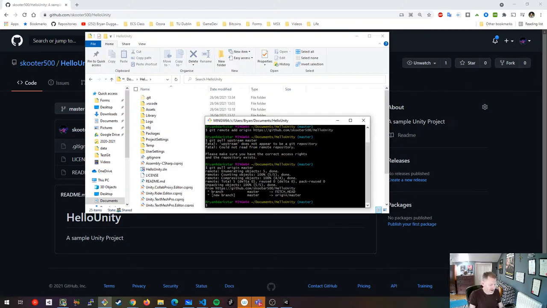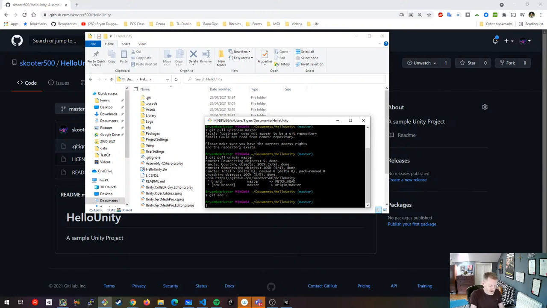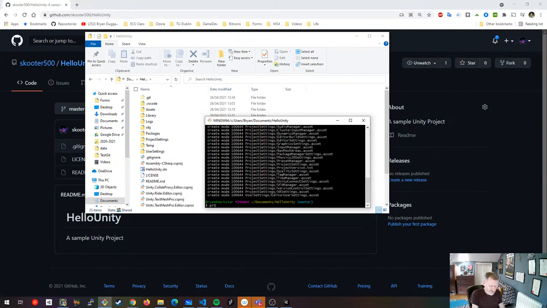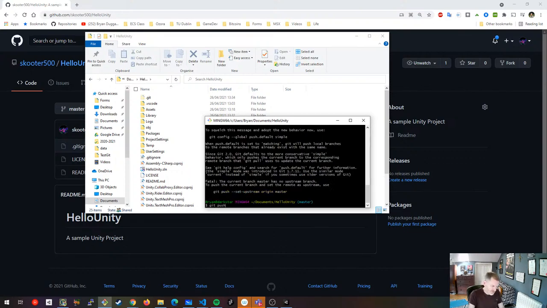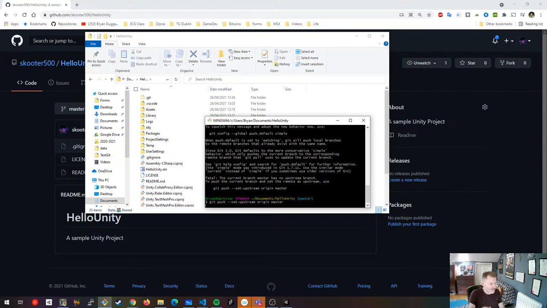So let's do the commit now. Git add dot. Git commit minus m. Let's just call it hello. Git push, git push minus minus set upstream origin master, to create the link between the master branch here and the master branch on the remote.